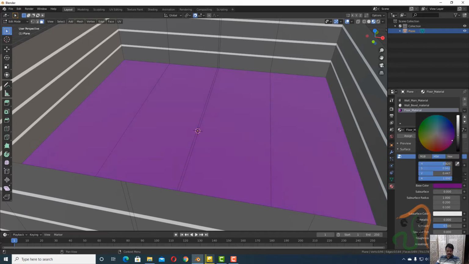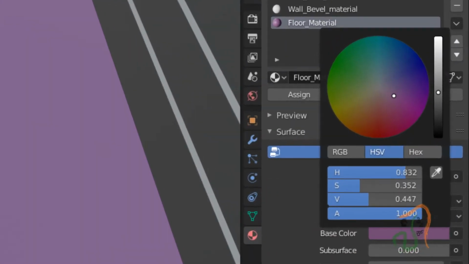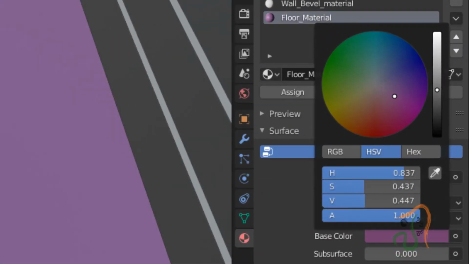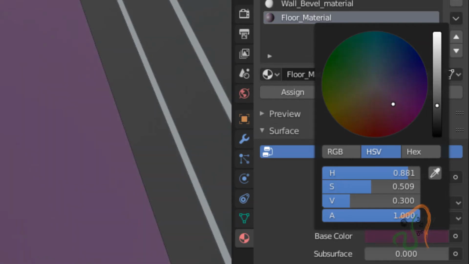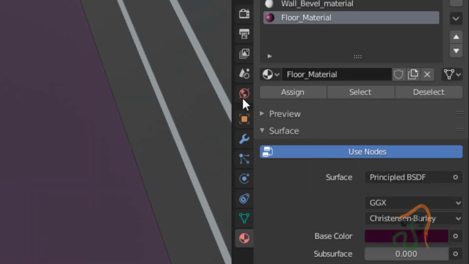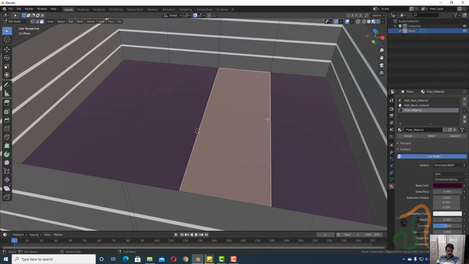So if we drag it a little to the center, this color will be slightly light like this, and make it a little more darker. Okay, just play with this color to get the required tint. Okay, so adding this color like this. Okay, this color is fine. Okay, so we have added the floor color.